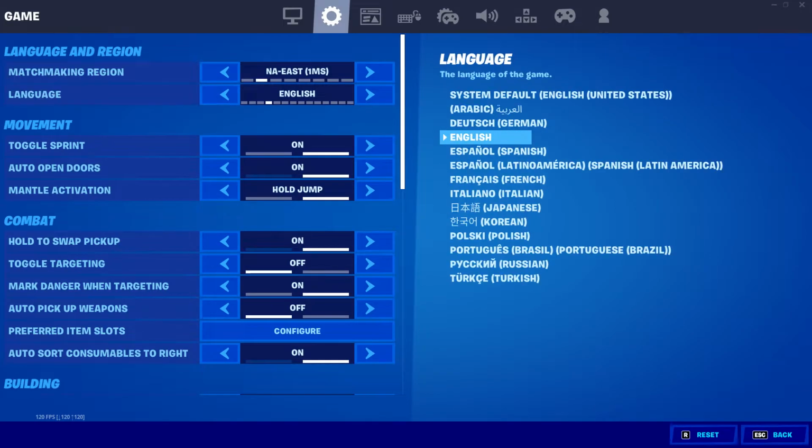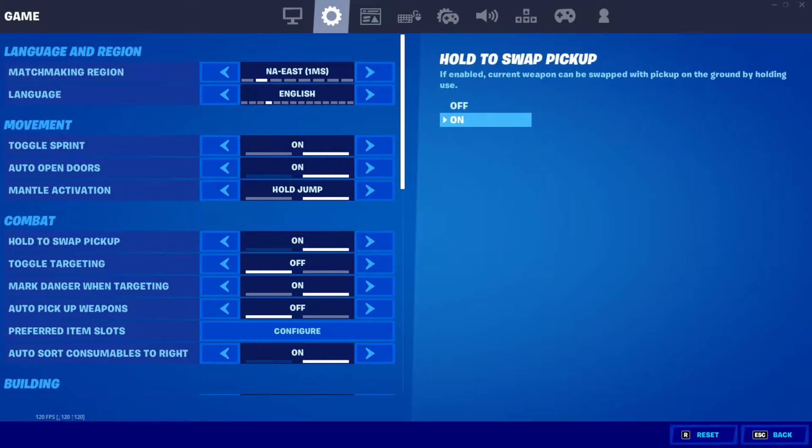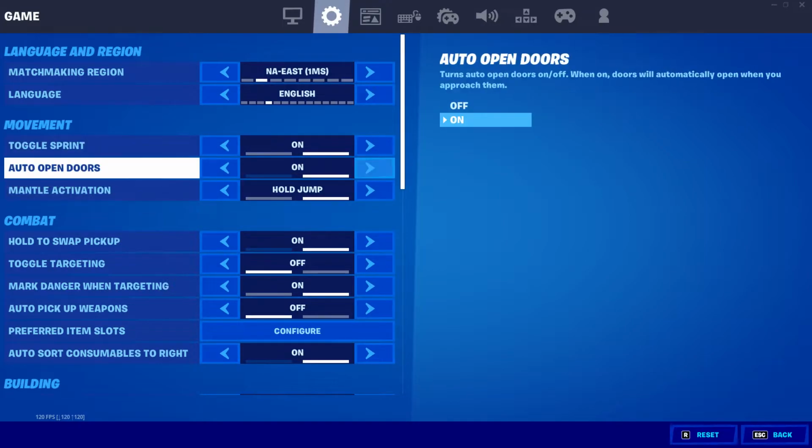Moving to my language and region and stuff like that, it doesn't really matter. NA East, 1 millisecond, I'm 0 ping. For my movement, I have toggle sprint. I just click it and then I'll just start sprinting. I don't really hold it. You could hold the sprint, but I like to toggle it. It's just better, so I can just keep on going. But I guess it would be better to have it off, but I don't really care.